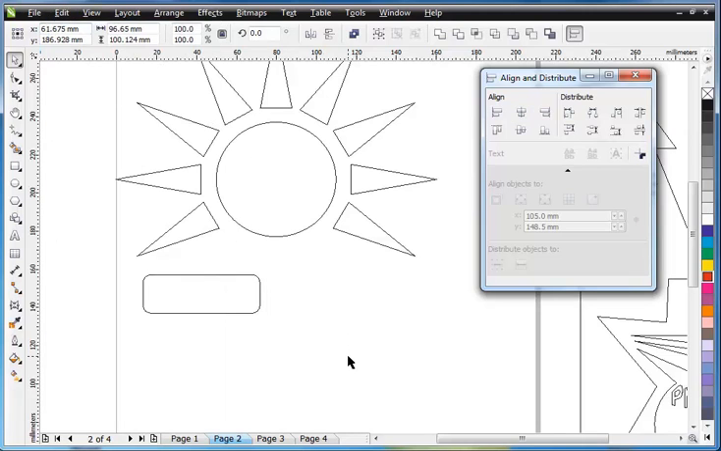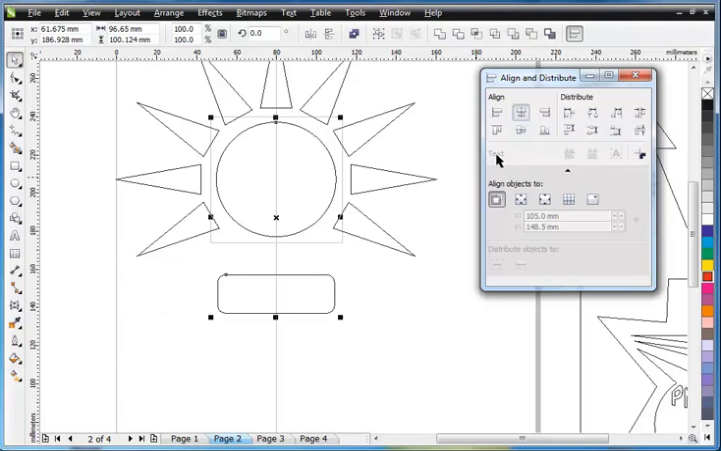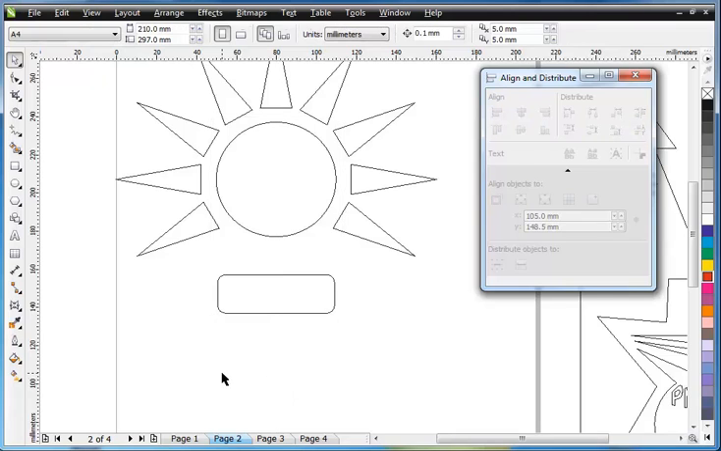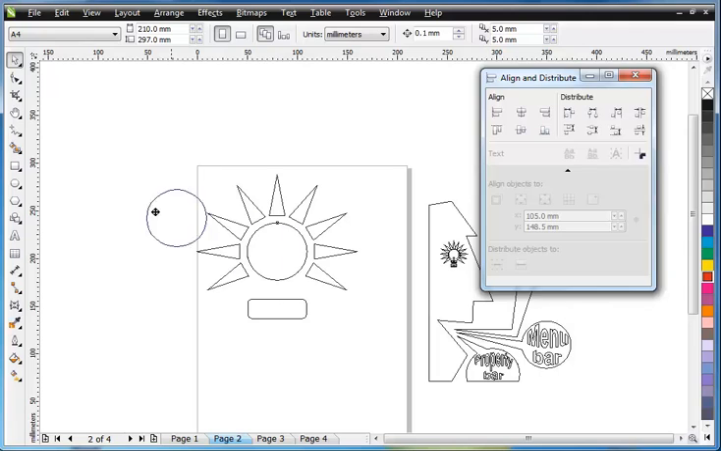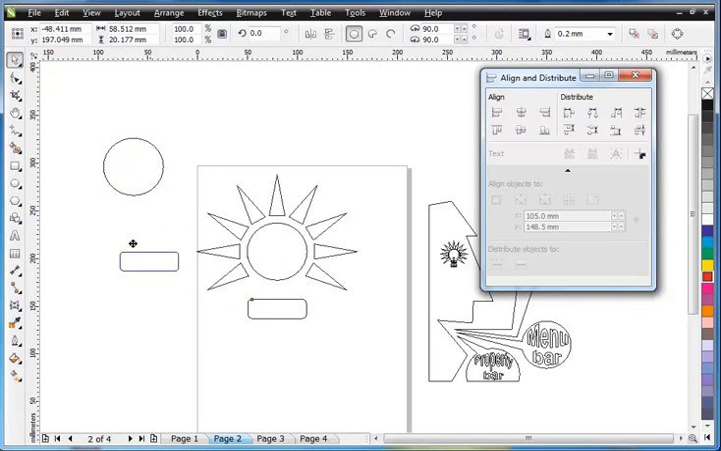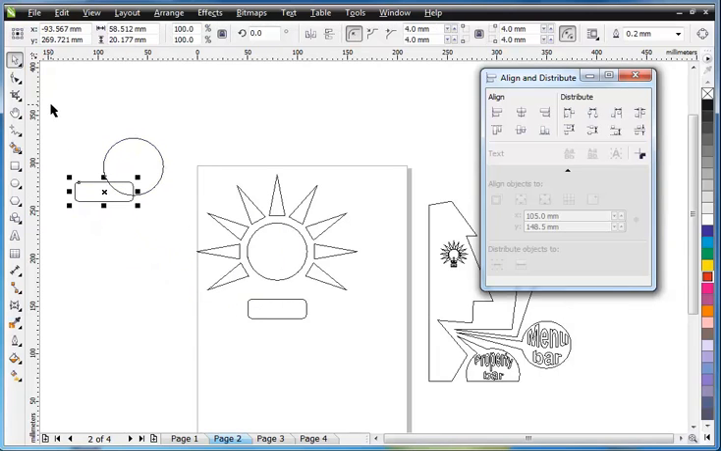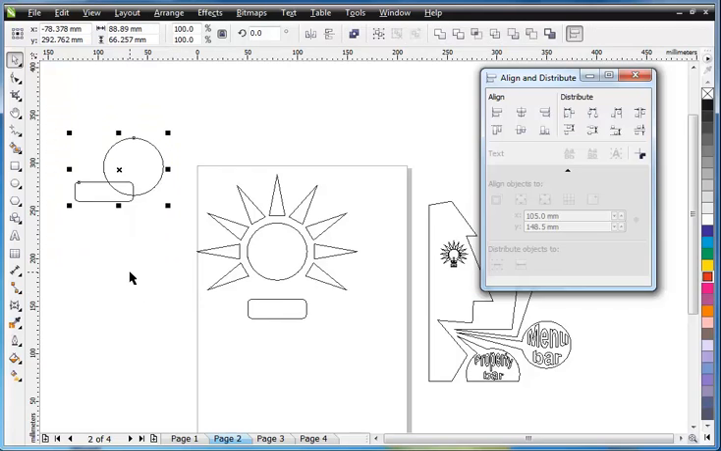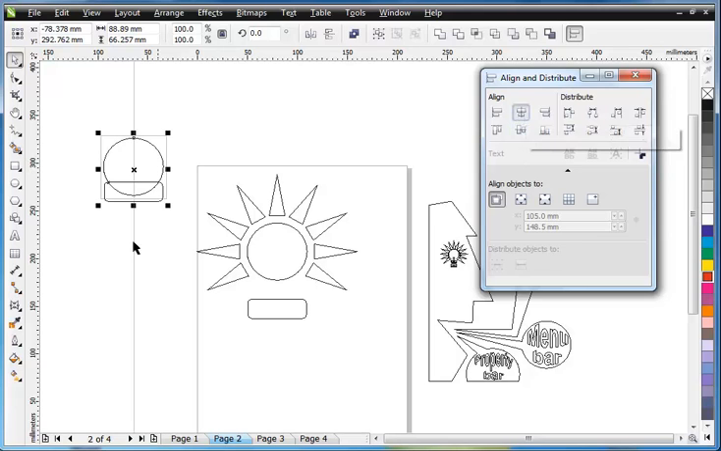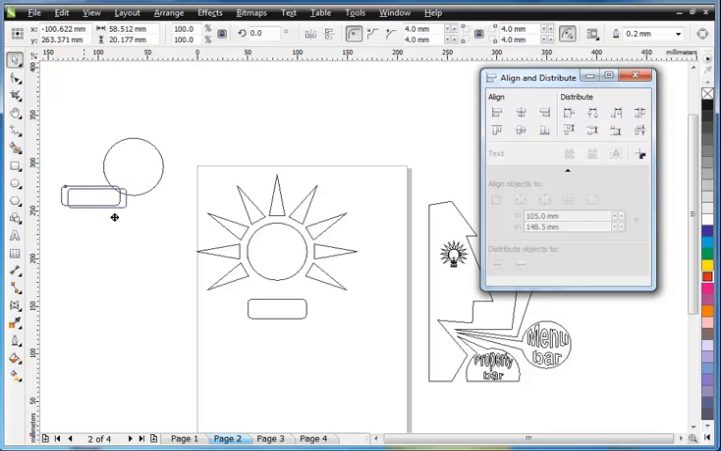So the order in which we select the figures takes a decisive part in the progress of alignment. In other words, the first selected figure will be the one which will change its position in the process of alignment. Let's now try the same process with two figures selected by a selection box. Now, the top object will be aligned with the bottom object. In our case, the circle will stay in the same place and the rectangle will move.